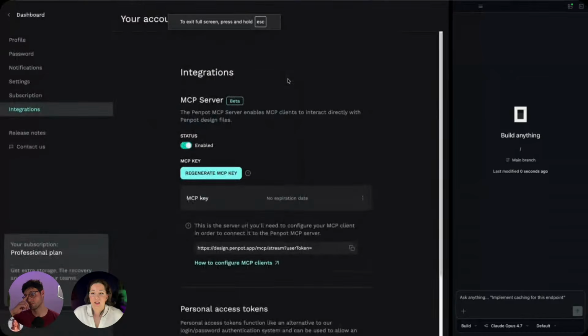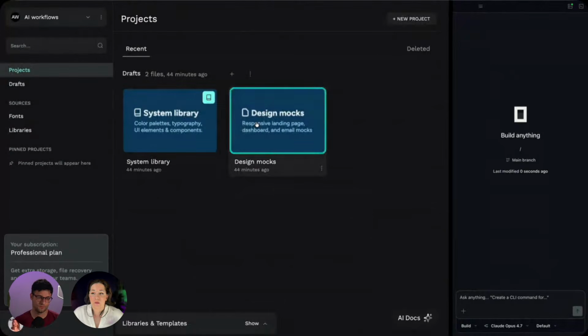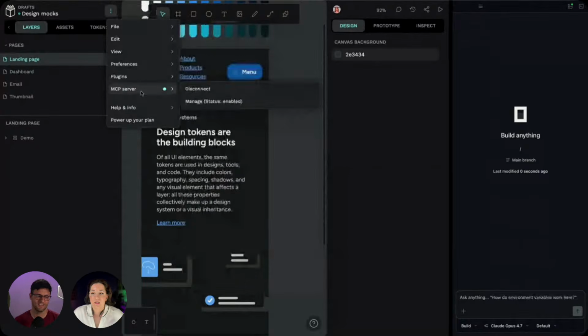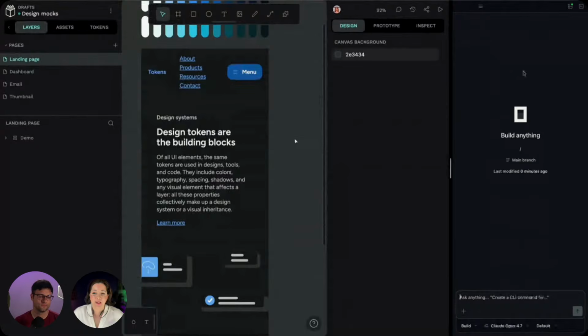and I can close the integration section. I need to actually open up a file. So I'm going to go into my design mocks file, and I'm going to go into the menu, and go to MCP server and check that it is enabled. So it's enabled.